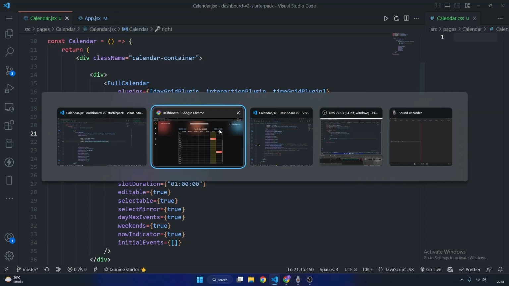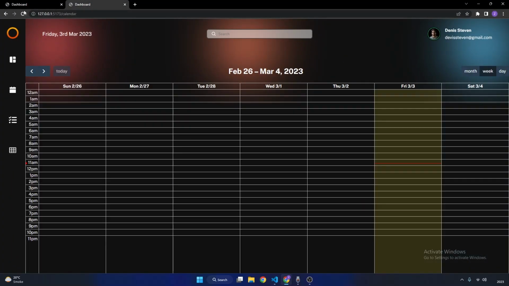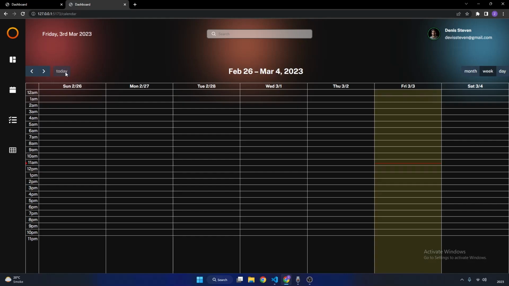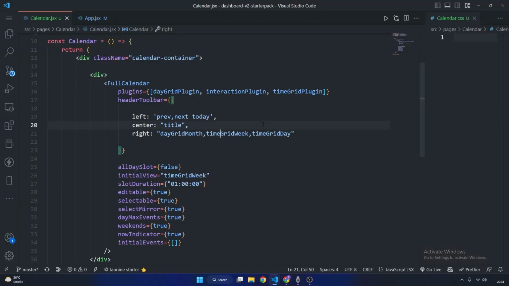So if I save this and see the results, okay, this is our pre-built. Okay, so this is the result. On the top we have the three buttons of previous, next, and today, and on the left we have the week, day, and monthly views. There are some issues with the styling. Yes, we have to fix these issues.